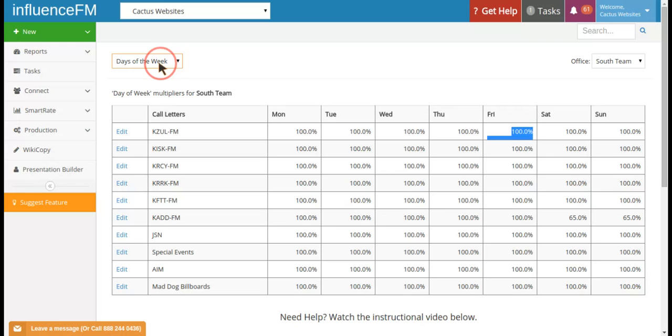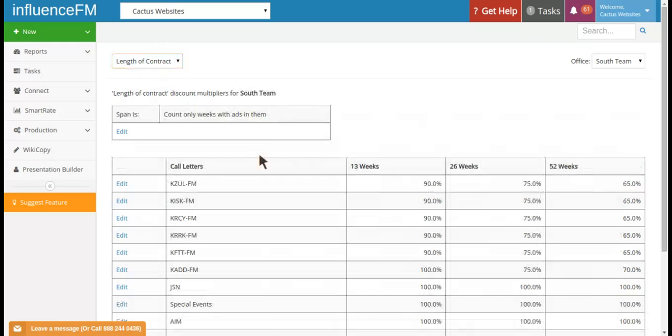Next, I'm going to click on length of contract. So how long the contract is. So if it's 13 weeks, they get a 10% discount. 26 weeks, they get a 25% discount. If they buy for 52 weeks, they get a 35% discount.